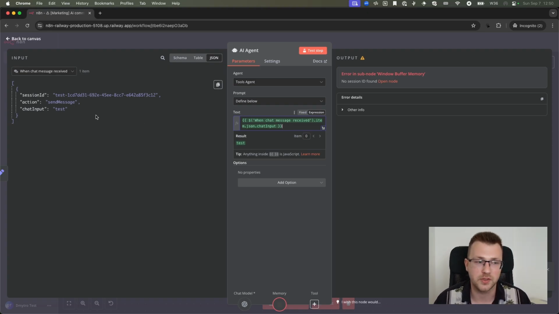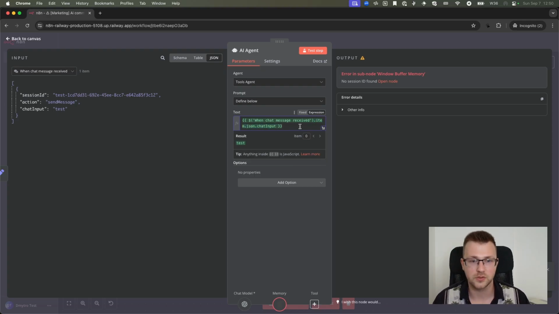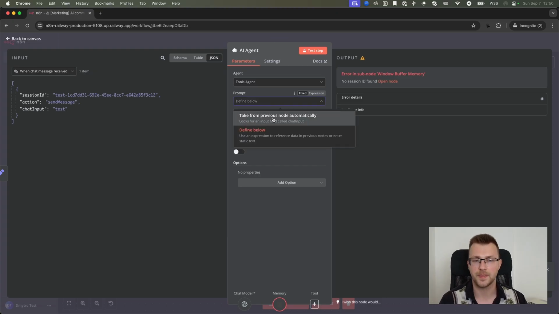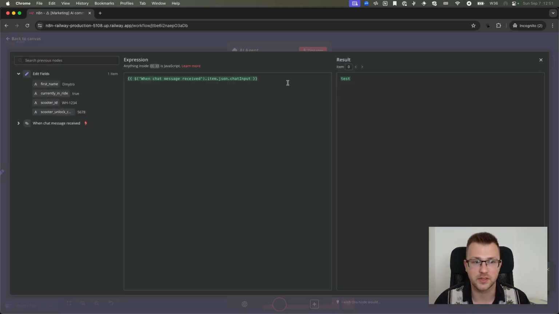The main thing is that you can inject the data, and the injection of this data from previous places looks like double curly brackets. And then there is JavaScript code that basically references, okay, from this when chat message received. So this is exactly from our first node. We take an item in JSON format, and then we take the chat input, this field specifically. It's kind of the same as defining take from previous node automatically. So you can also preview the data, or you can open it like this and see it.